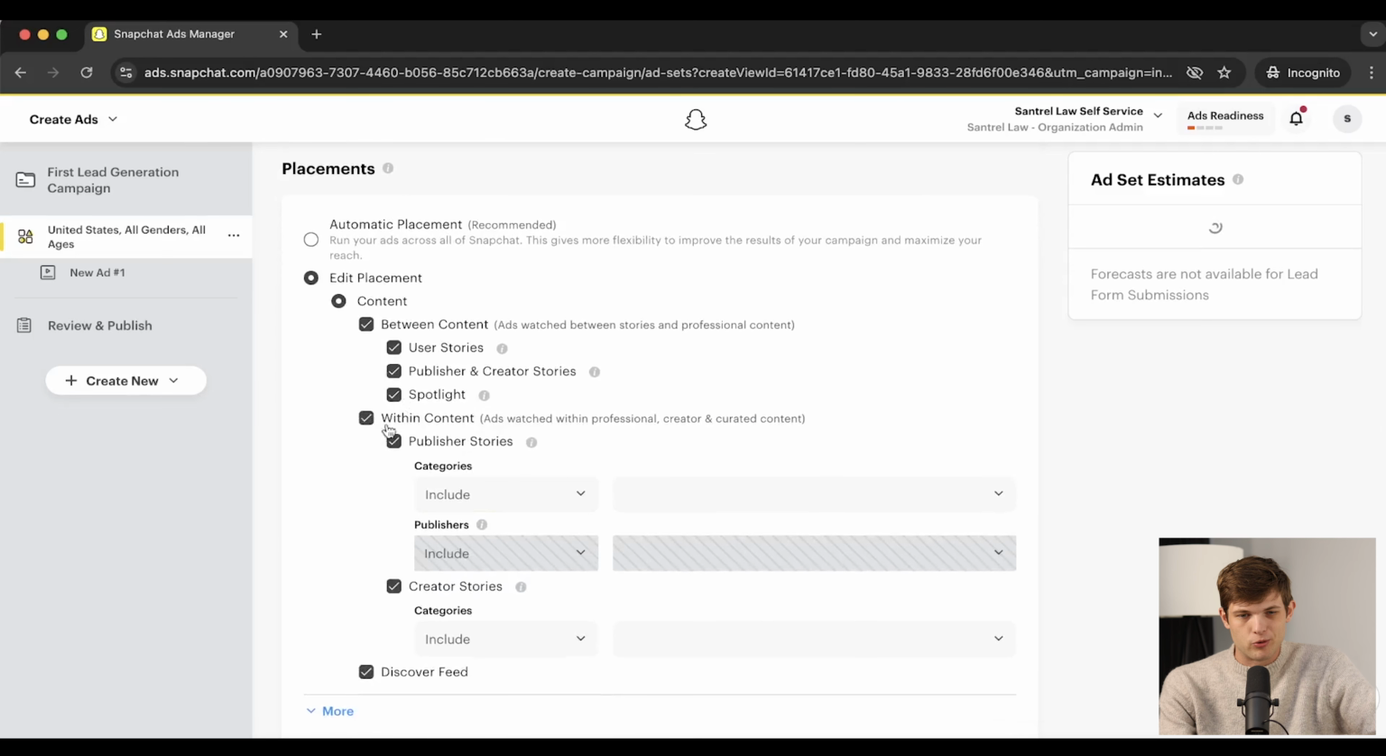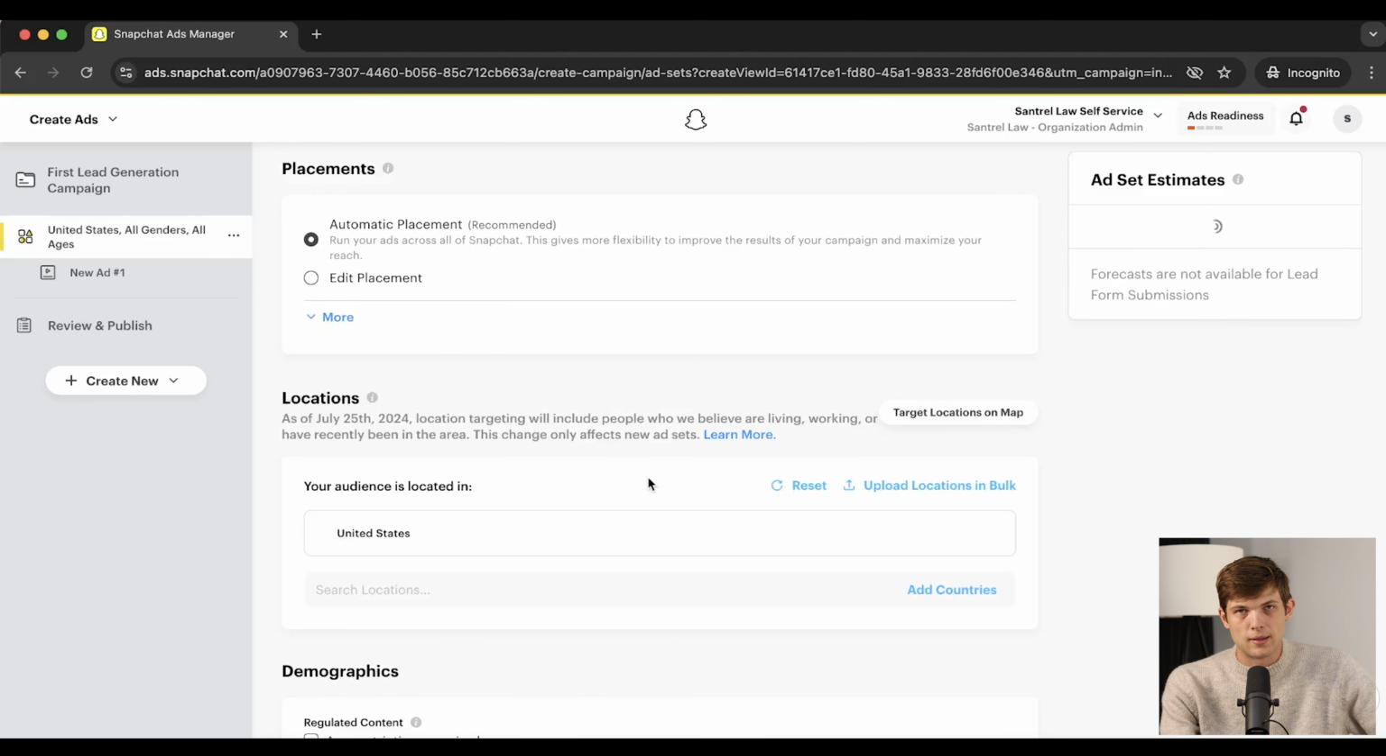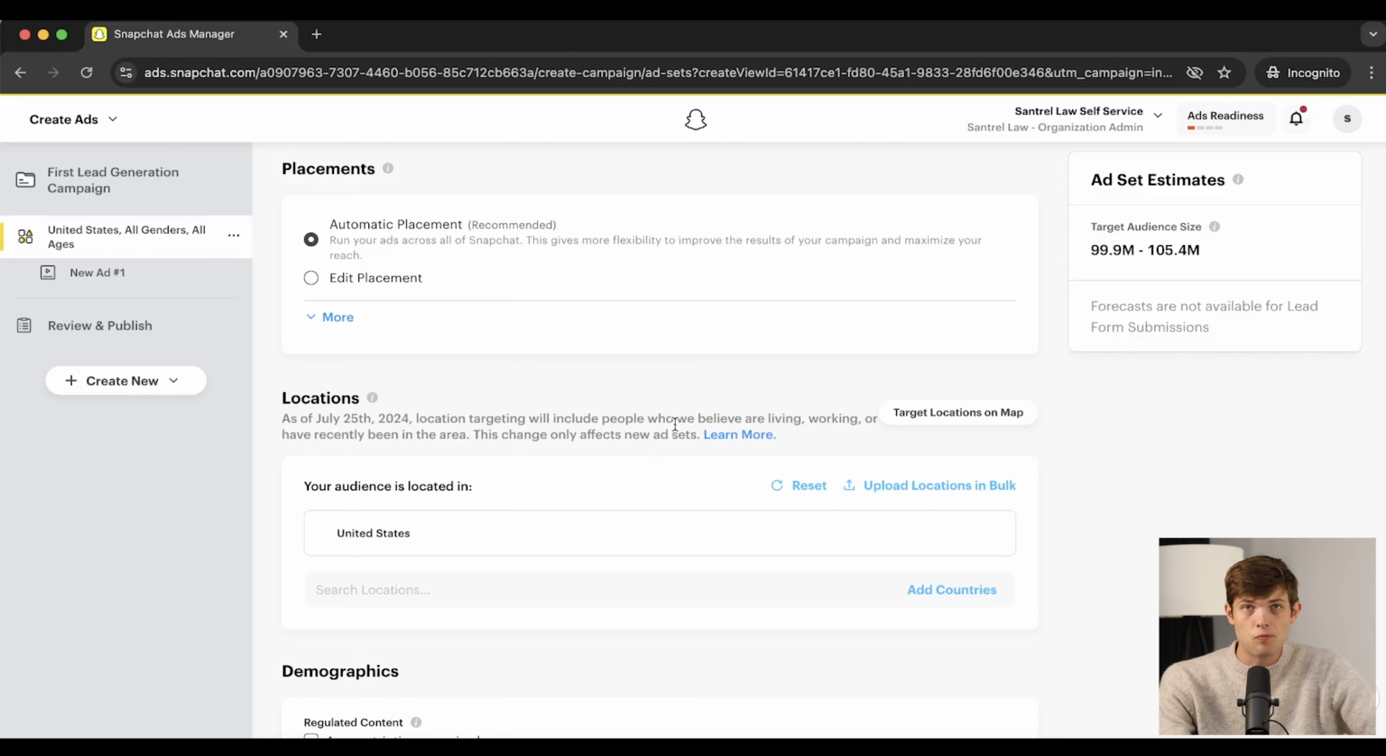Okay, and then we also have automatic placements, or we can edit placements with our ads. So we can decide specifically where we want these ads to be placed, if they're in between creator stories, if they're in the Discover feed, if they're all over the place. So we have all these different options. I would also, once again, let Snapchat determine where to place your ads on the platform, at least initially, and you can get that data. You can see where they're performing best, and maybe you can go in and change that in future ad sets later on, maybe a few weeks from now or a few months from now.